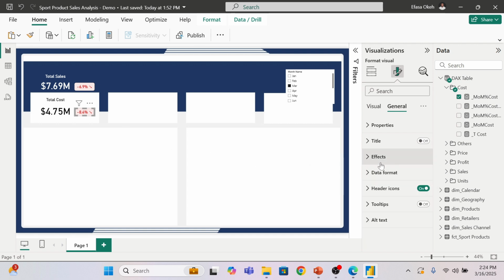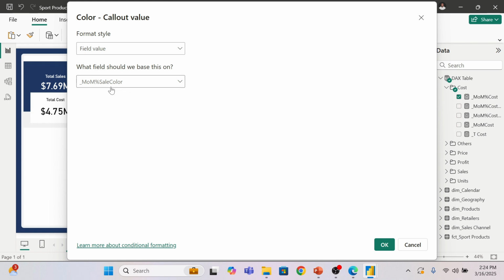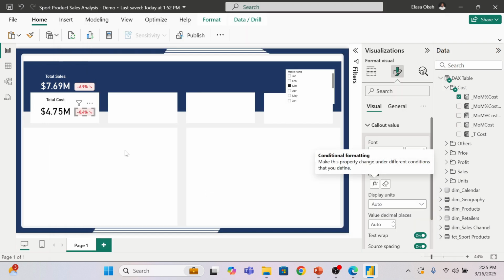It's actually the same measure, but of course, there are situations where there may be an increase in cost, right? While there's a decrease in sales. So you have to make sure that you have a measure that takes care of each and every one of the KPIs, right? So let's come to the colored value. Click on the conditional formatting. This is no longer sales color. This should be looking at the cost color, and click on OK.